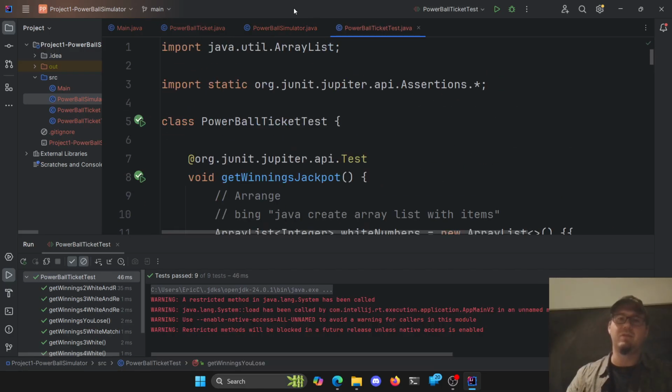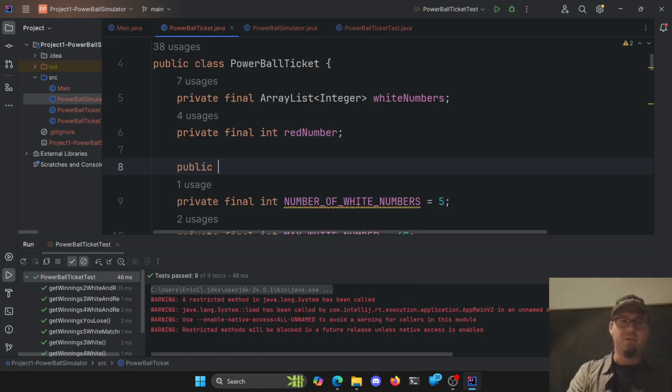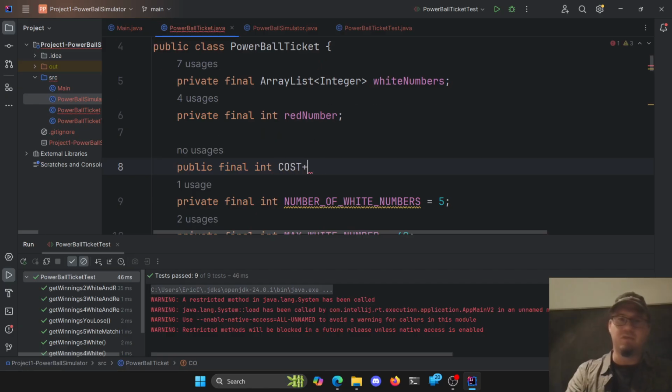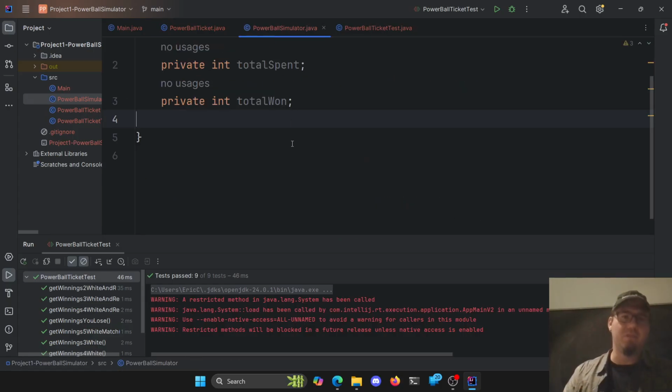We should probably have a value for how much it costs, right? Like a public final int ticket cost or cost per ticket. I don't know, cost per ticket. That's $2, right? Probably makes sense to be part of Powerball ticket, not the simulator. I don't know. You could move this around because you could also do like the double plays and other nonsense ways to spend even more money in the lottery, but that's fine.